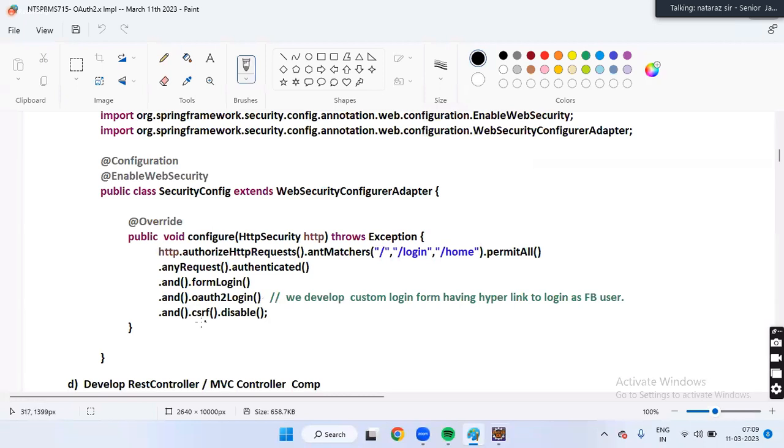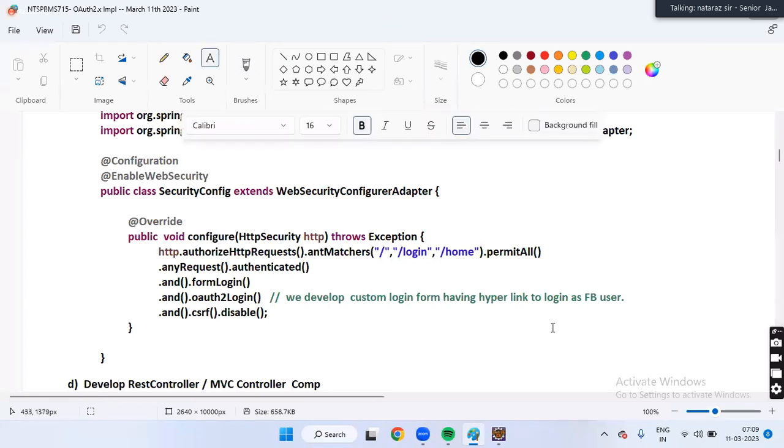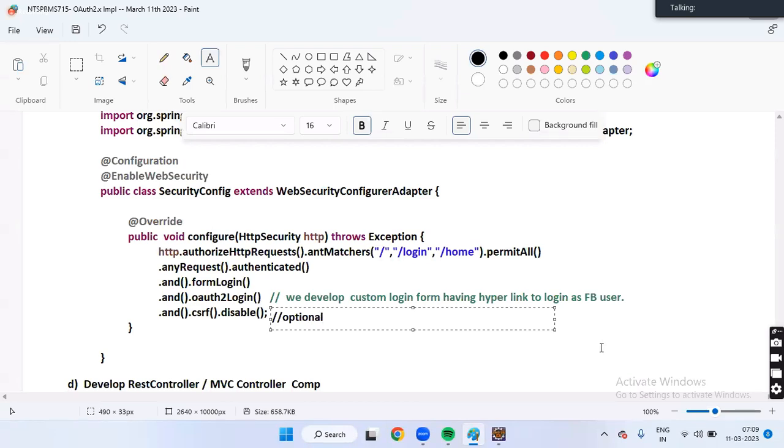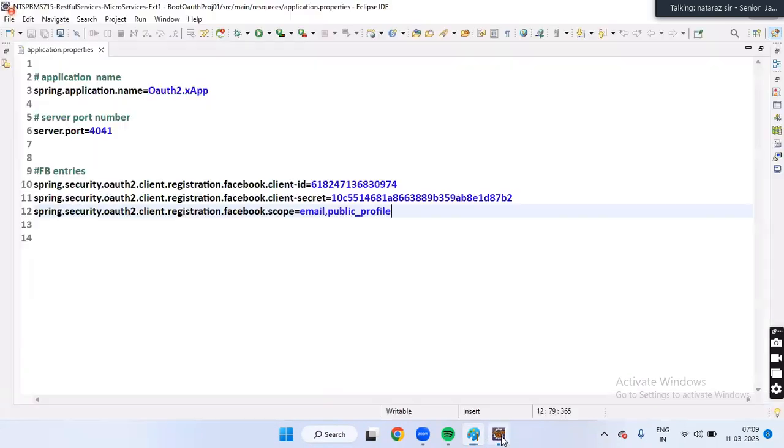Okay, guys. And CSRF, cross-site request forgery, disable. We are simply disabling cross-site request forgery. By default it is disabled, guys. If you don't write it also, not a problem. It is optional to write. Okay, guys. These are the entries that we have to develop. Okay, shall we go for it?